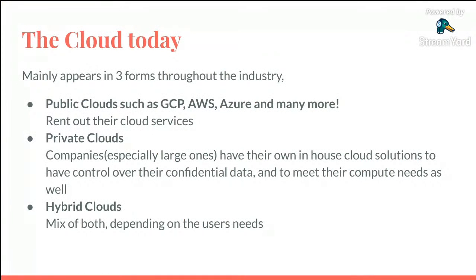So, cloud today is present in mainly three forms. So, you have public clouds such as GCP, AWS, Azure, and many, many more. DigitalOcean has many good offers coming in. So, these guys rent out the services. It's not necessarily just virtual machines, right? It can be hosting an app, or like Firebase, or there's so much more according to what they provide.